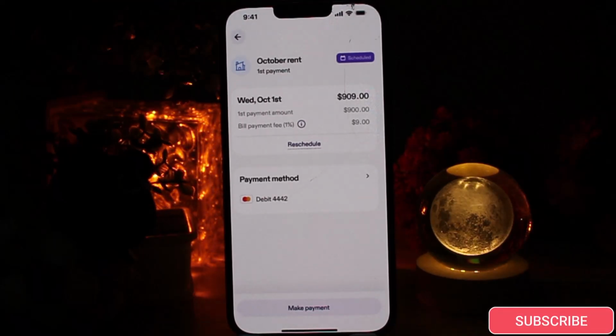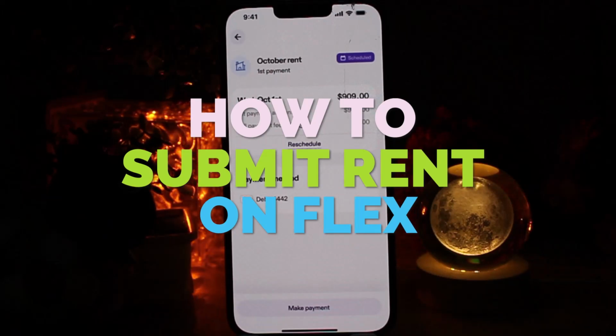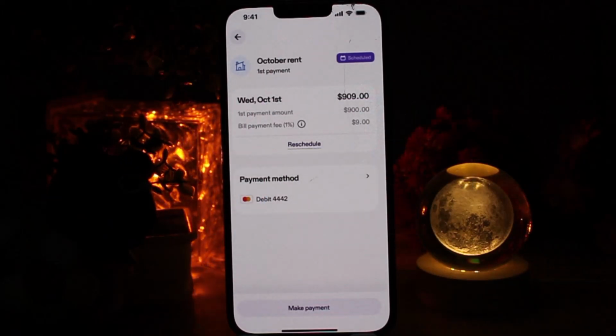In today's video, I'm going to show you how to submit rent on Flex. First, unlock your phone and open the Flex app. Log in with your email and password if you are not already signed in.